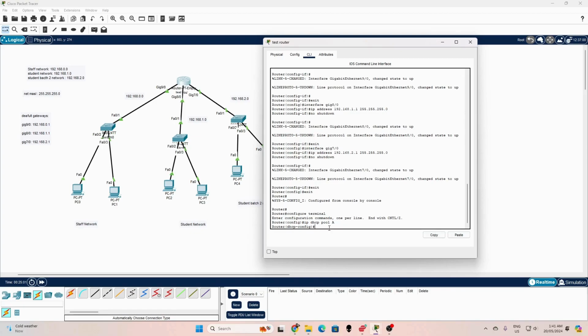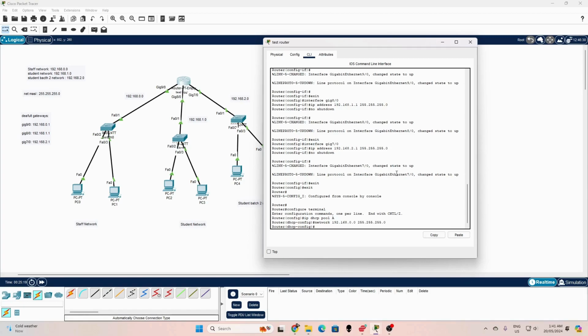Okay, now we need to tell it what network we configure it for. So we need to configure 192.168.0.0, right? So we are assigning IP addresses out of this network, 192.168.0.0, and give it the subnet mask. Perfect, enter, right? So no errors.